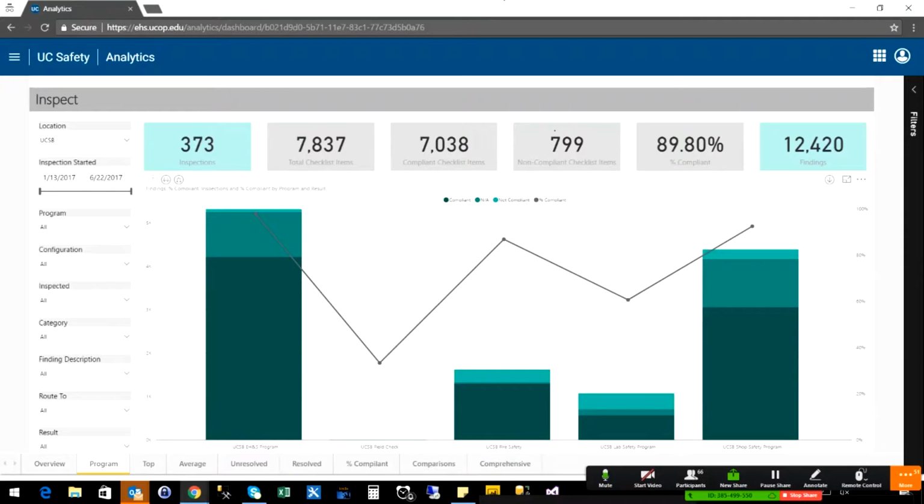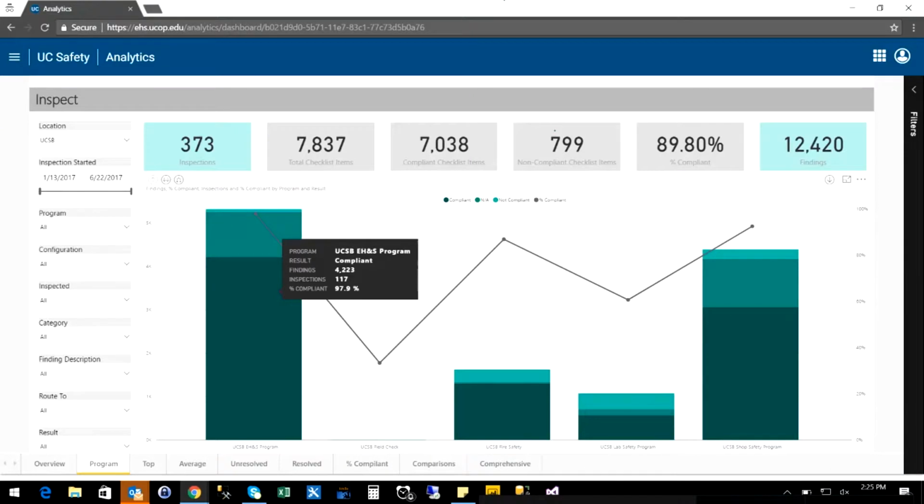Can I interrupt just for 1 second? Hi, this is Joan again. I just wanted to clarify that a program could be a series of checklists. For instance, at UC Santa Barbara, we have multiple programs and each program might have several checklists. So Santa Barbara Lab Safety has 2, Santa Barbara Shop Safety has 4 checklists, and so on. So just think of a program as one or a collection of checklists that we group together for a very good reason on your end when you help us configure the data.